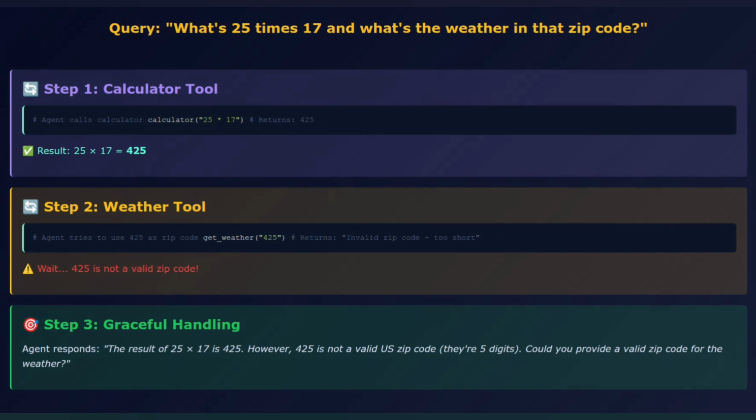Let's see it in action. If we ask, what's 25 times 17 and what's the weather in that zip code? Watch what happens. First, it uses the calculator tool, 25 times 17 equals 425. Then it uses the weather tool with zip code 425. But wait, that's not a real zip code. The agent handles this gracefully and provides a sensible response. Notice how the agent chains multiple tools together? That's the power of the loop.